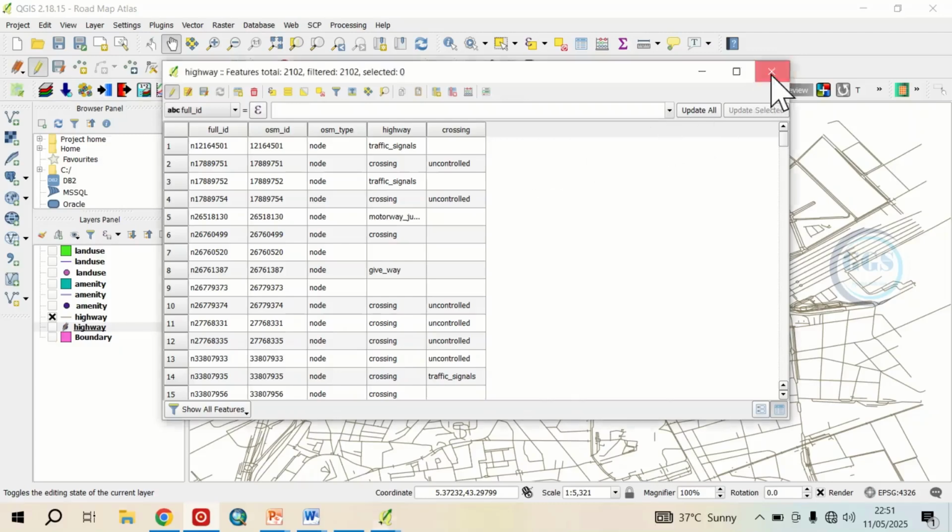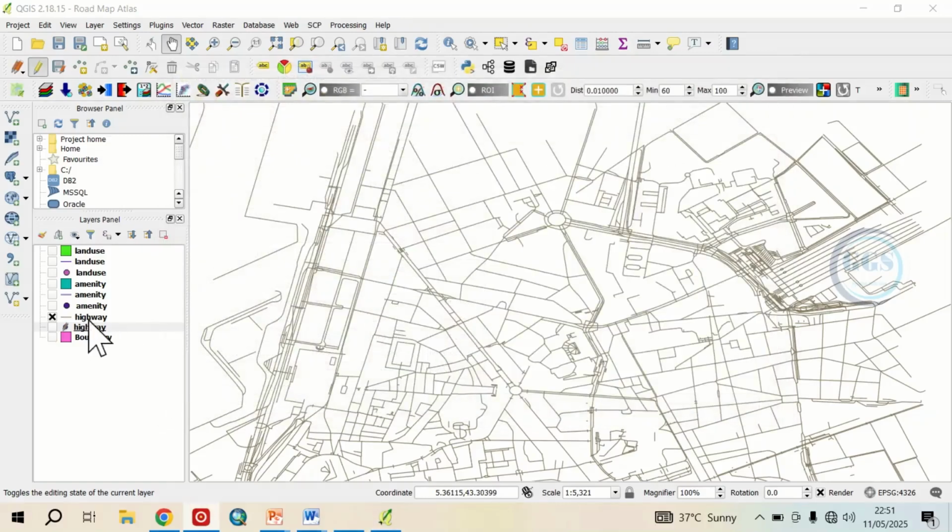So I can now close this. So I've successfully cleaned the highway, the two highway layer I have. And of course, I'll still rename it appropriately. So I will click on save edit, then click on stop editing. Now, the next one is amenities.